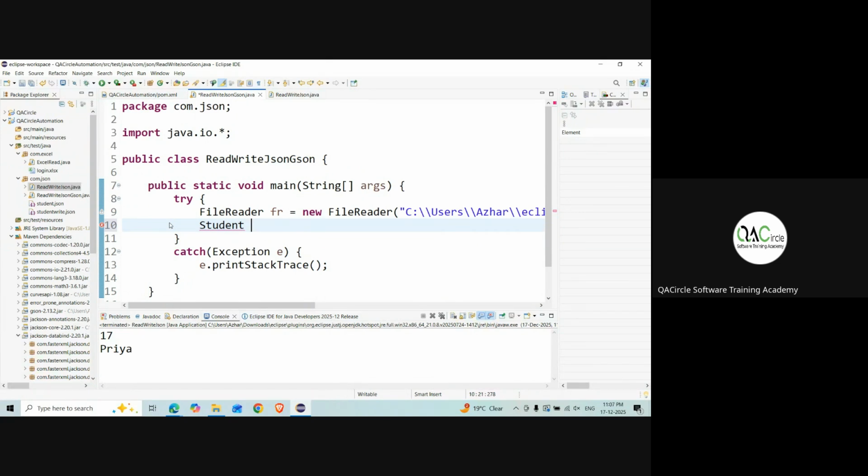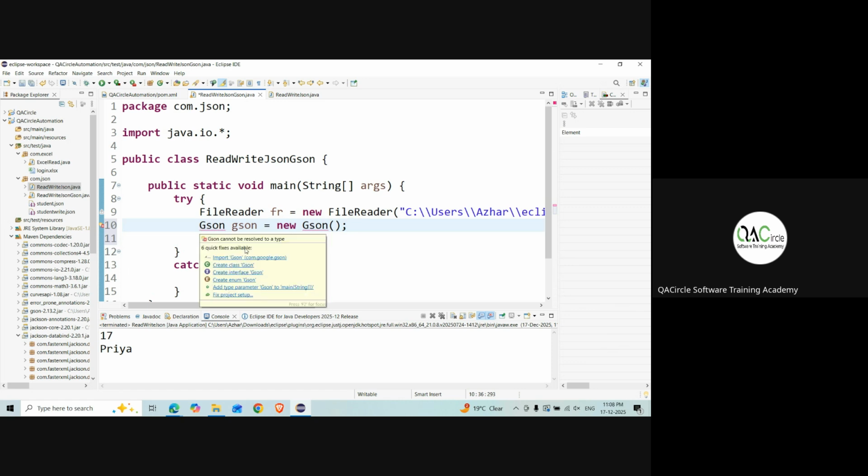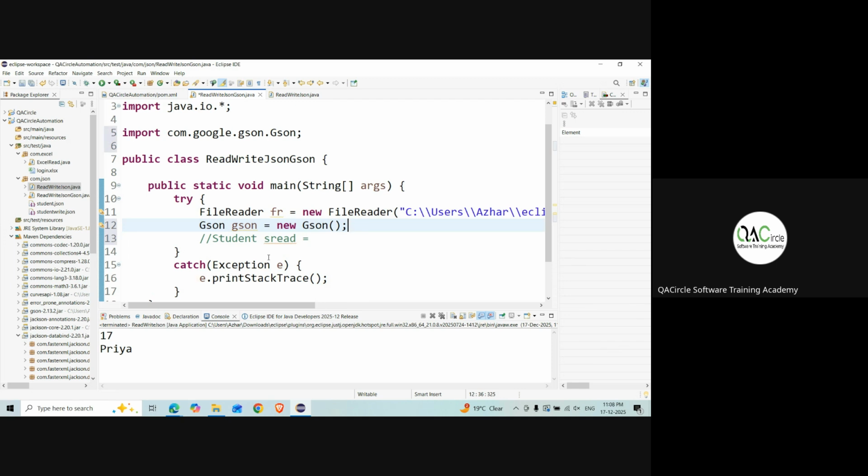Okay. Now, let us write student s read again. So I'm just using the reading wala. Before doing this, let us create a JSON object. See, JSON, we'll use again JSON equal to new JSON. If you don't understand where to import this, just hover over it. It will give the recommendation. It is from google.json.json. Now let us read this student file.